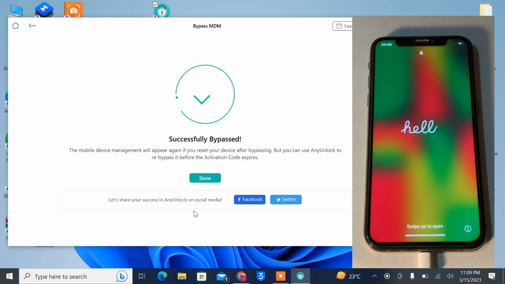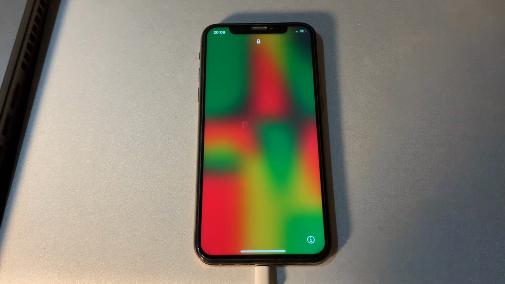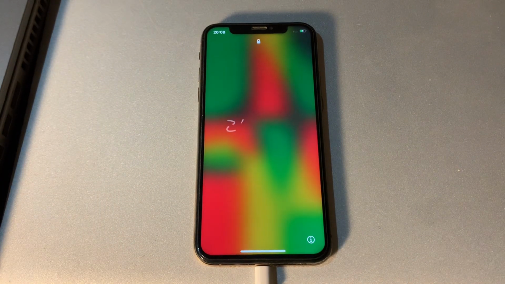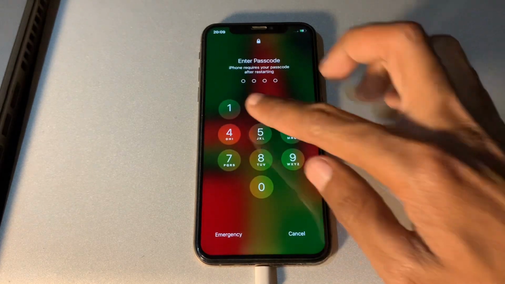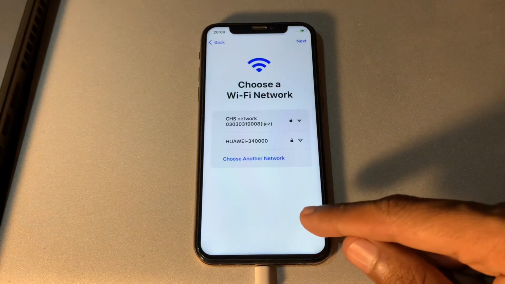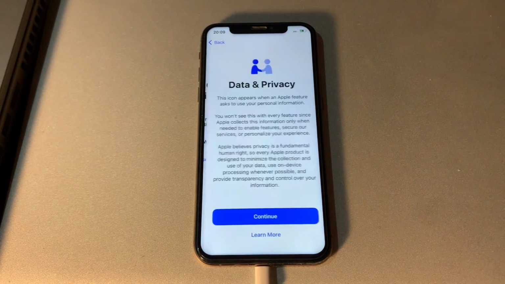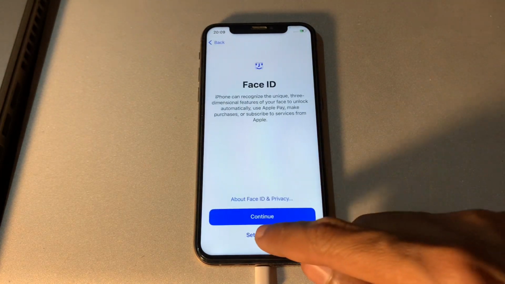As you can see, bypass done. Now click on done. Now we don't need this tool, so you can exit it. Now here we have the phone. You can swipe up, enter the passcode if you have one, then simply click on continue. Now click on next, click on continue, continue, set up later.